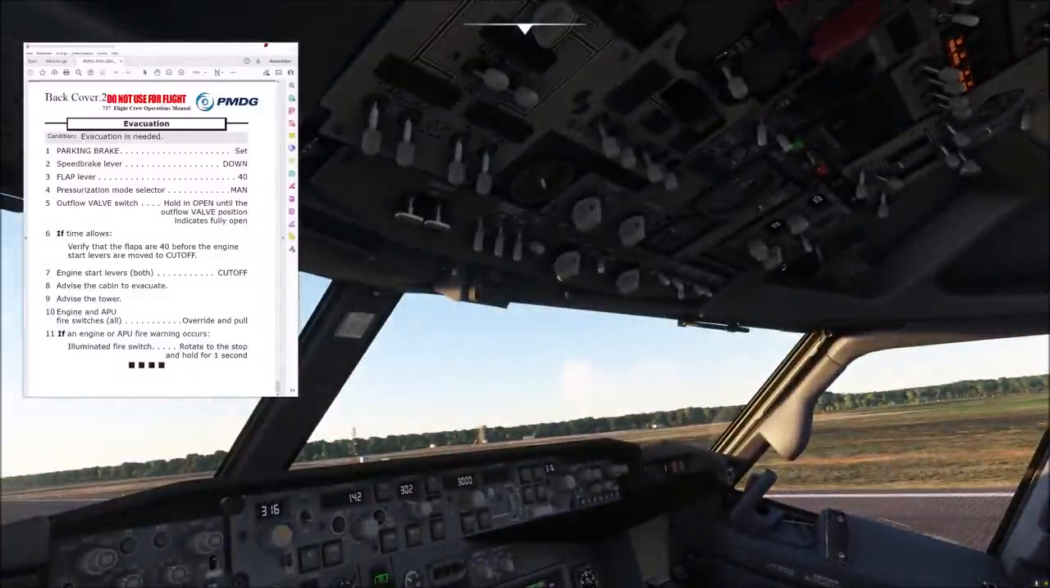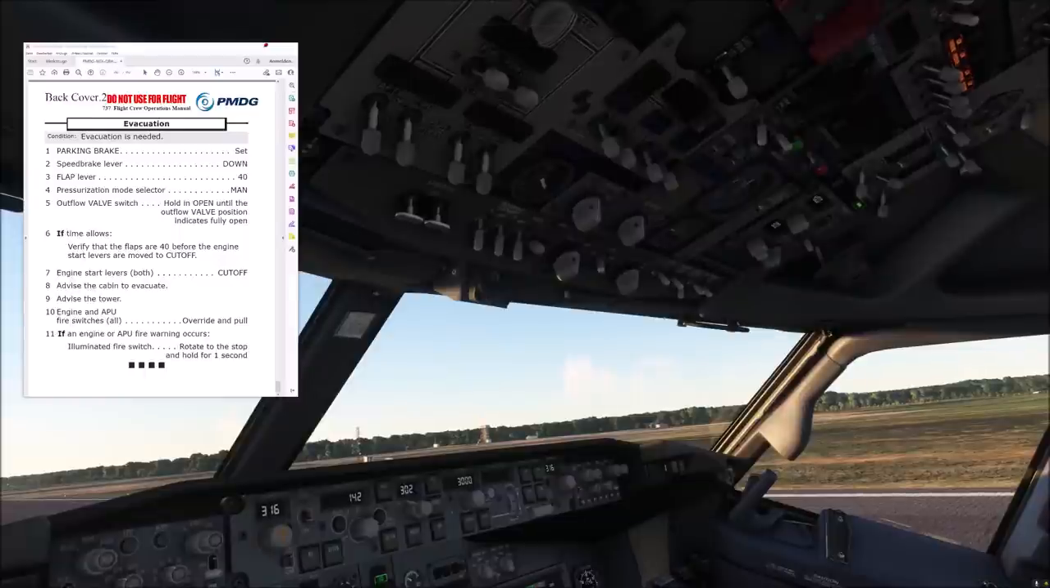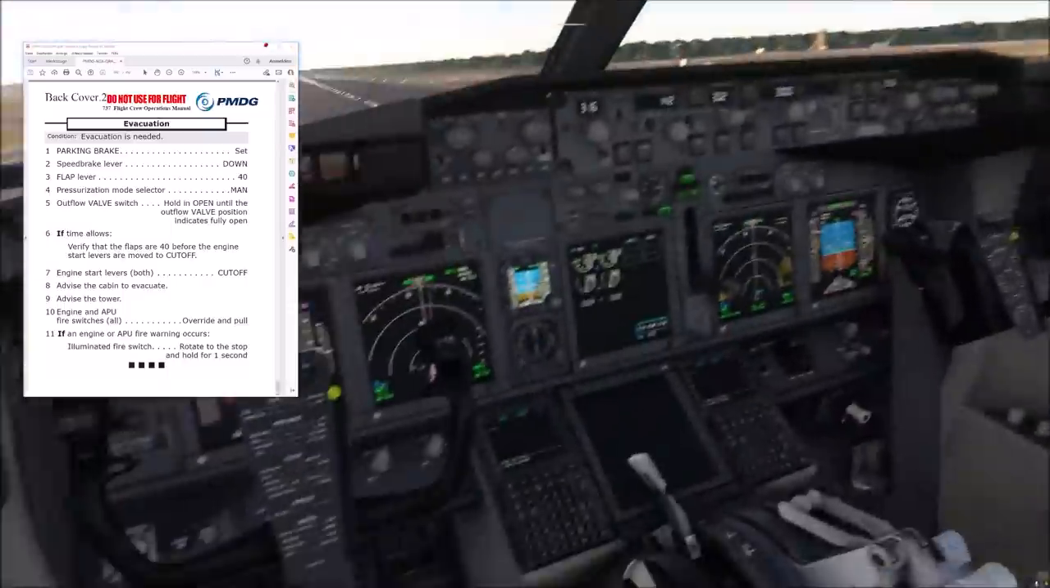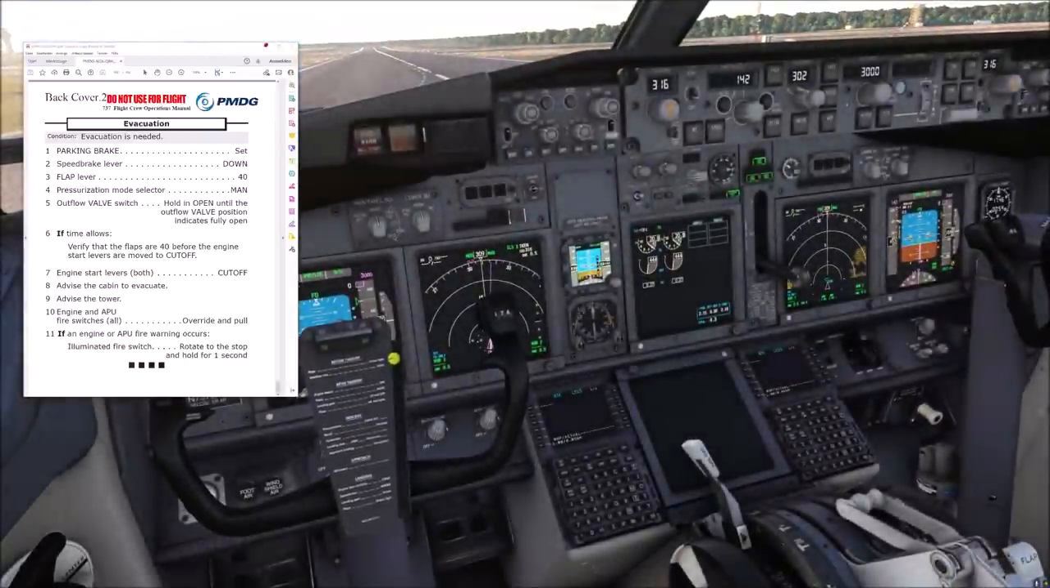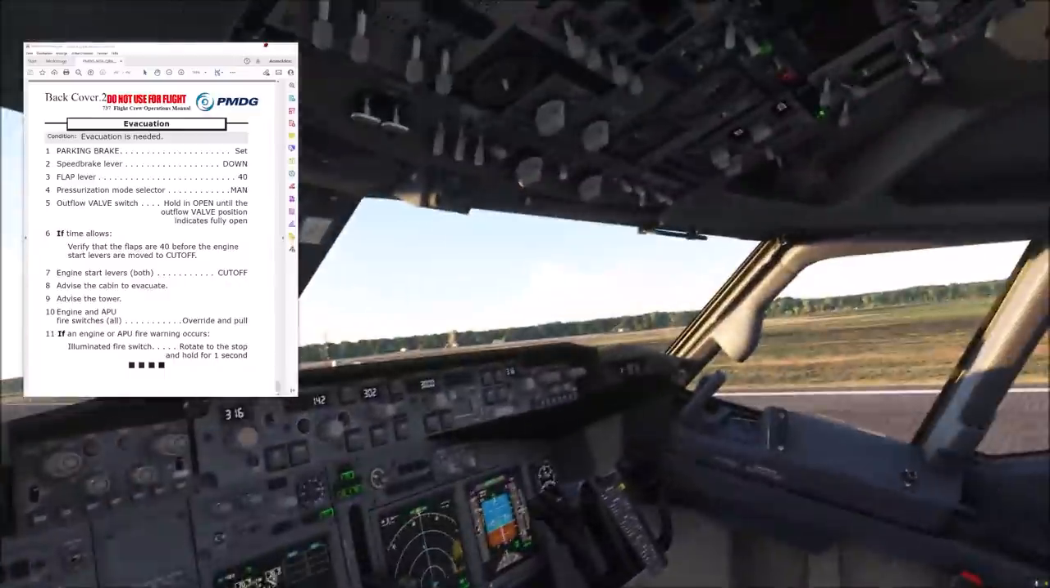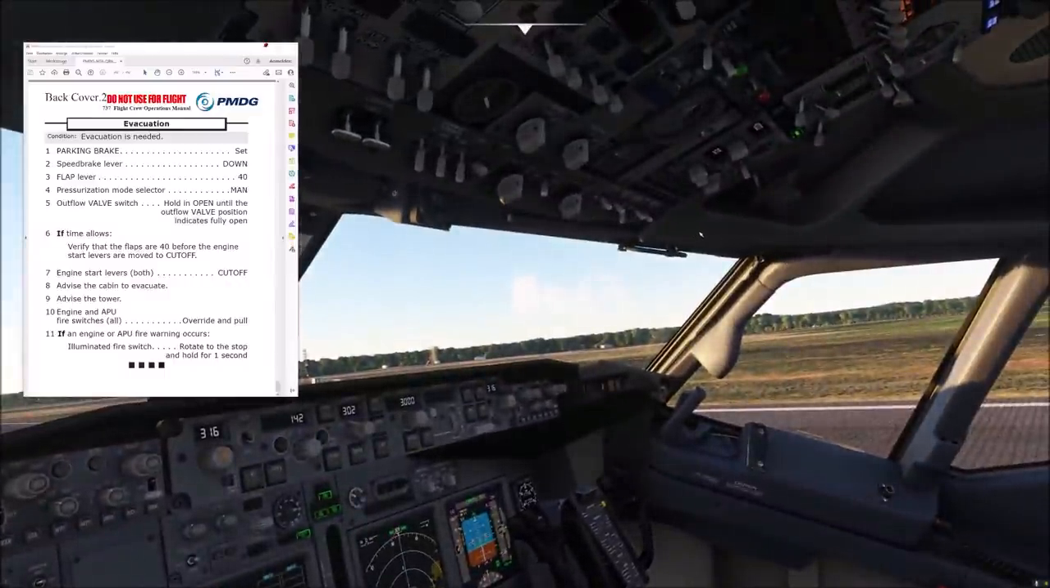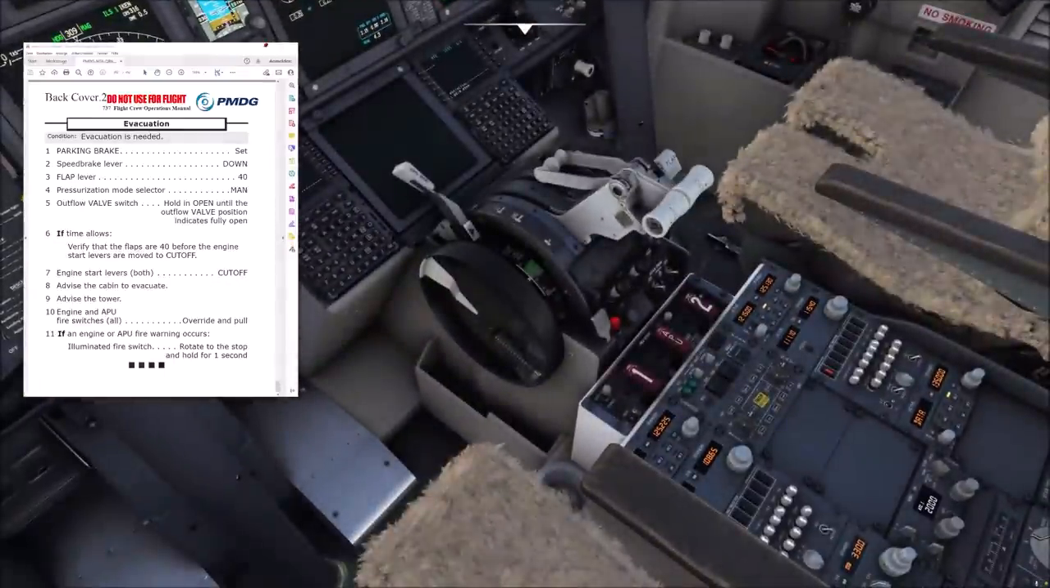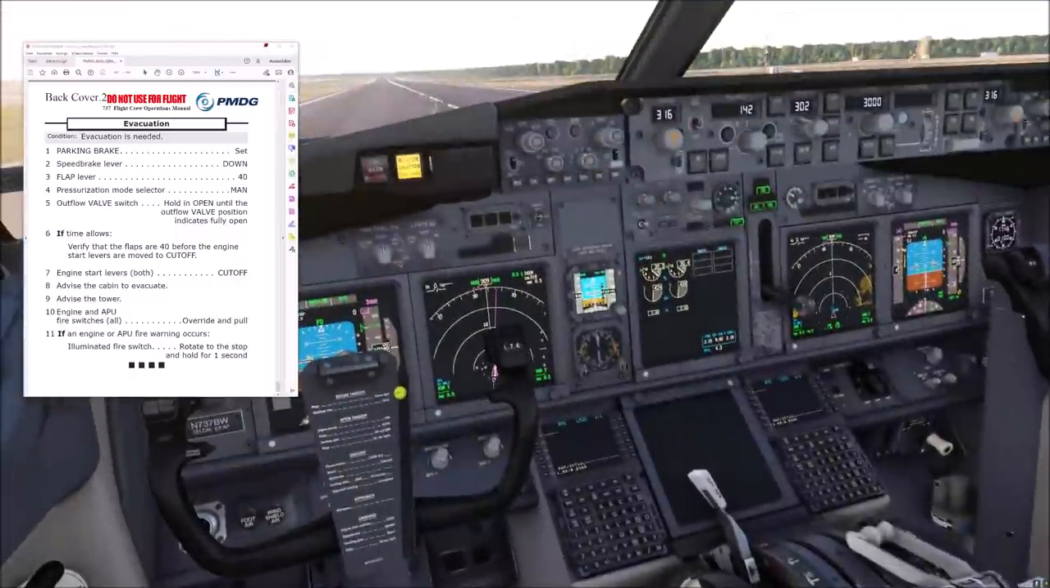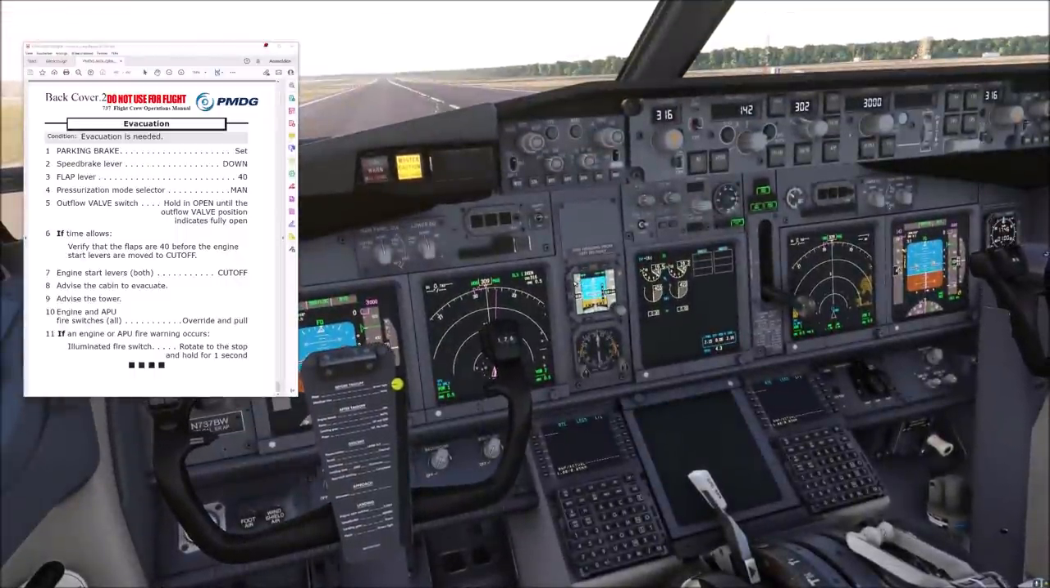Pressurization mode, select manual. Outflow valve switch, hold in open until the outflow valve indication shows fully open. If time allows, verify that the flaps are 40 before the engine start levers are moved to cutoff. Now, in our situation, since we don't expect the flaps to actually come down to 40 at all, the valve is fully open. Engine start levers both cutoff.